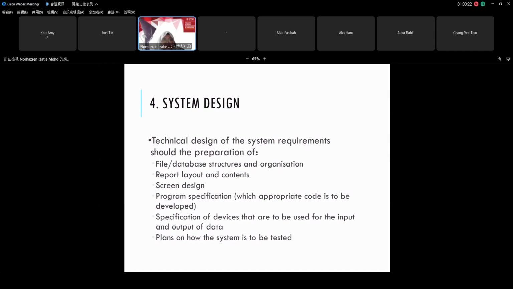Lepas tu report layout and content, you must design the layout of the report tu. So contoh kalau let's say you generate report, maksudnya dah key in information, last sekali bila tekan submit, the report will automatically appear. Then you need to design your report layout.